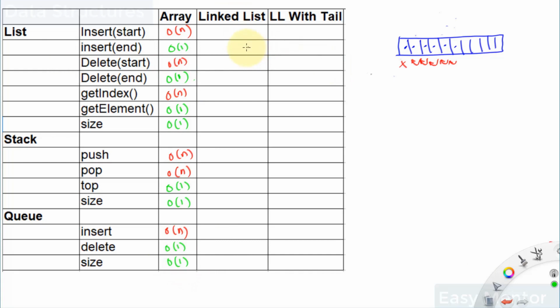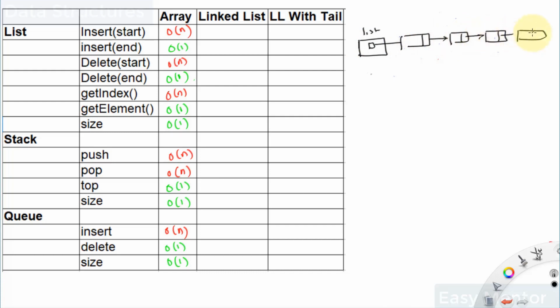Now let's move to the linked list implementation. So we have a list variable, a structure which has a head pointer which points to the first node of the linked list, and then that subsequently points to the second node of the linked list, and so on till we arrive at a node that doesn't point to any further elements. So this is the snapshot of a linked list.